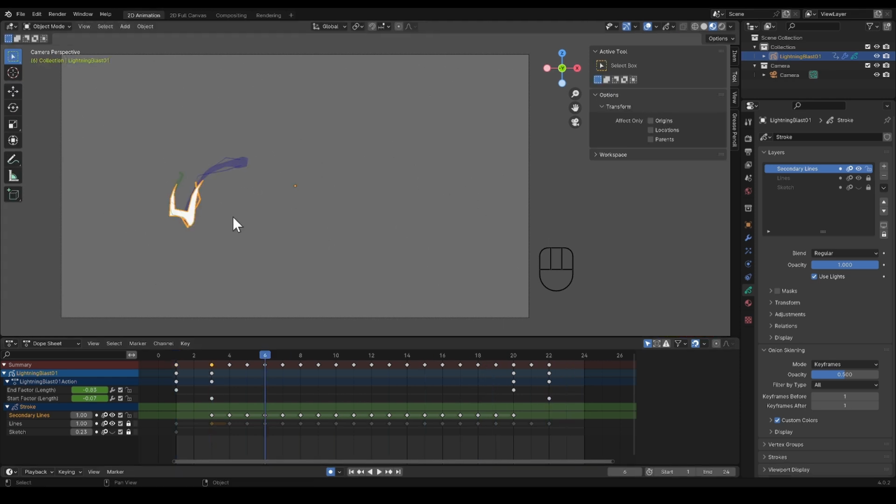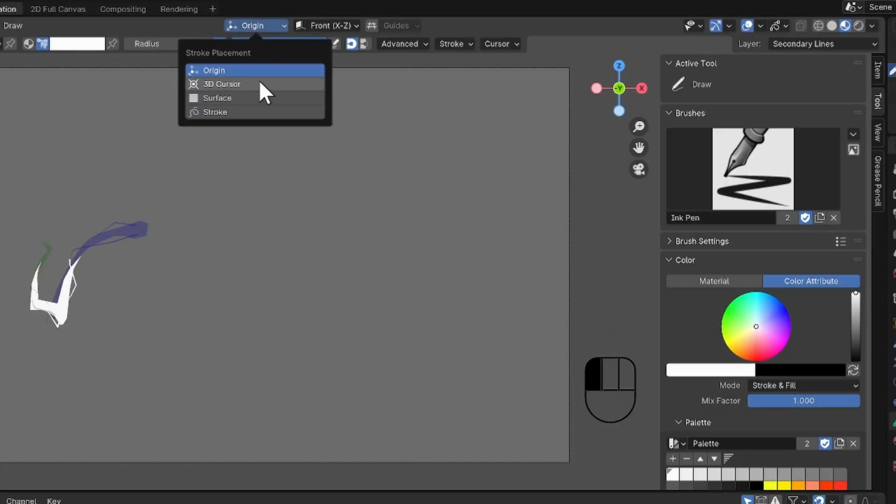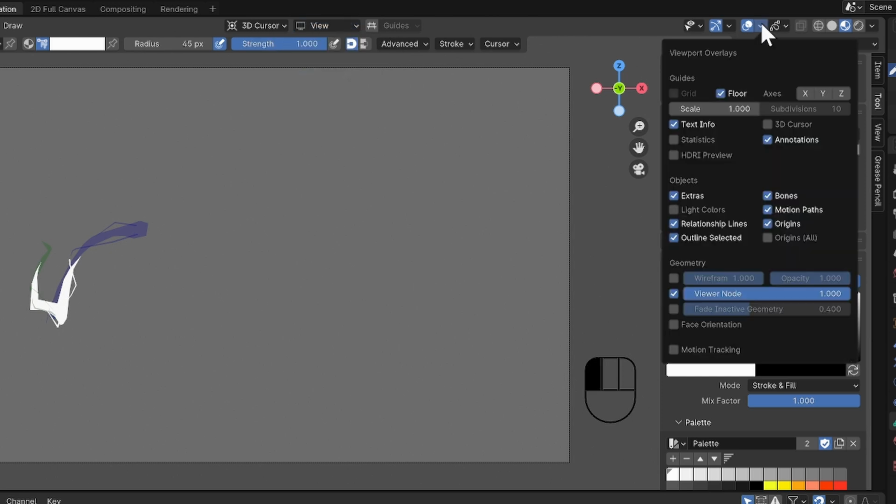We'll finish up by adding an initial blast in the first couple of frames. But I want to do this on another drawing plane. In fact, I want to do this in side view. In draw mode, I'm going to set my grease pencil origin to cursor and the drawing plane to view. Under our viewport overlays, let's make our cursor visible.